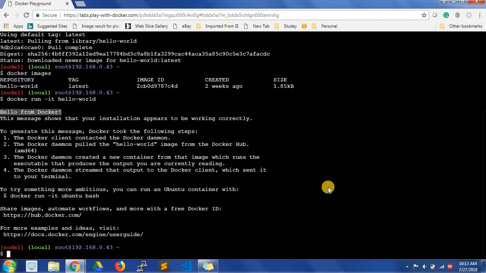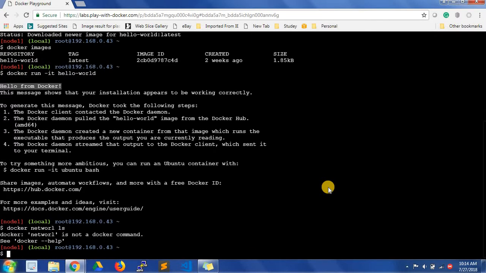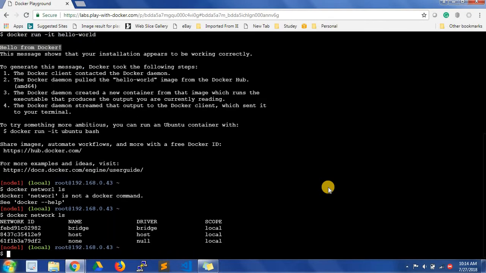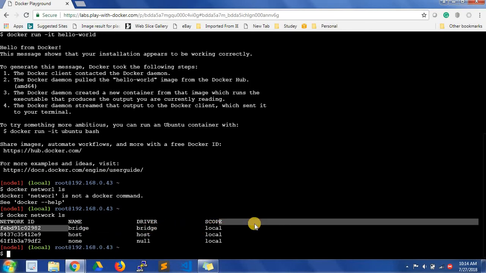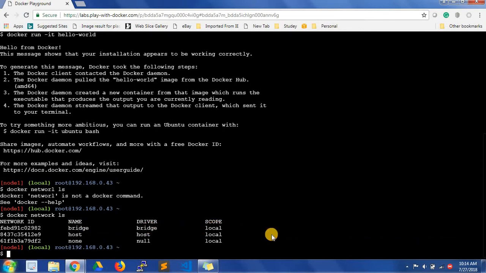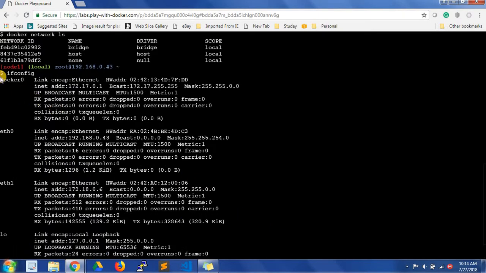So you can pull whatever image you want from Docker Hub, and you can practice all the commands. You can even practice swarm. You can even practice Docker compose files. You can even practice Dockerfile, Docker network. You can see docker network ls. You can see all the networks. Here is the bridge, the default network which is given by Docker for us, right? So you can also see the Docker network configuration here. This is the default one, right? Okay, so you can practice whatever you want.